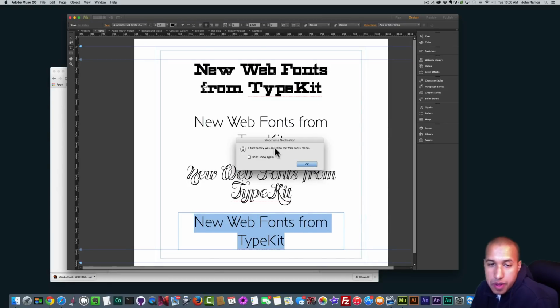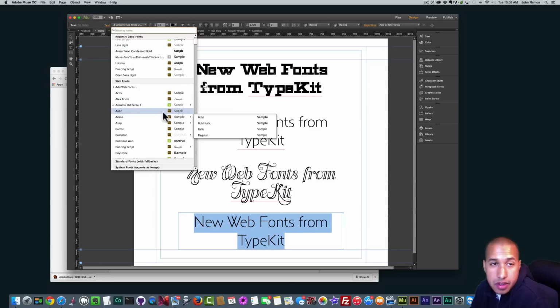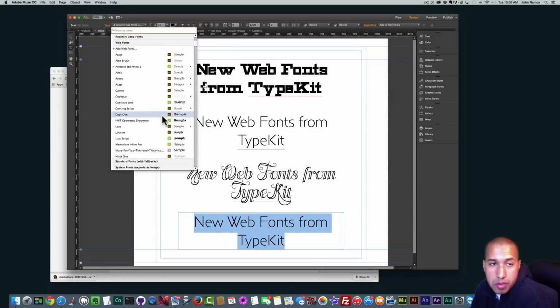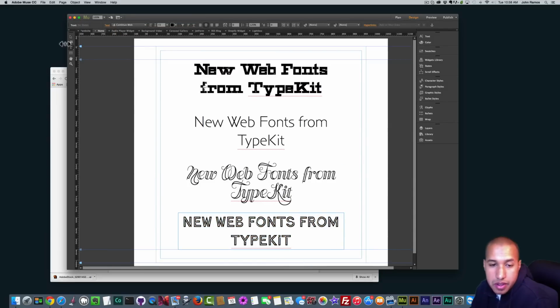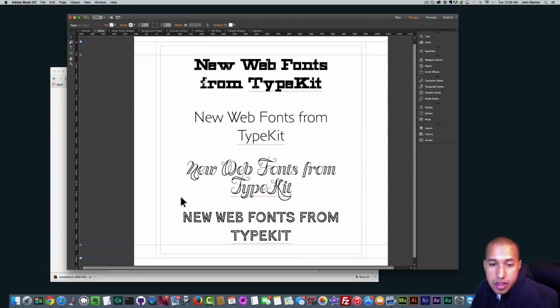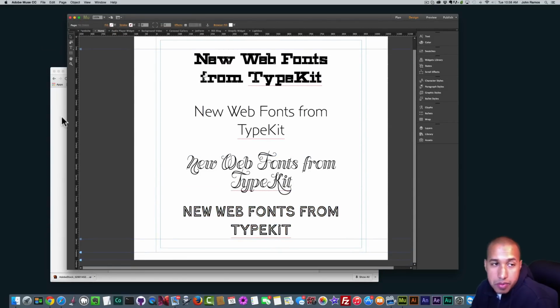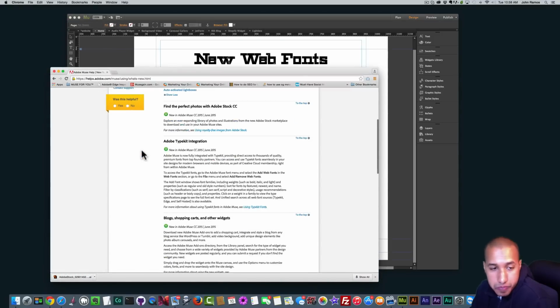It says one font family was added to the web fonts menu. Click OK. I go to my web fonts, and then I look for that new web font, and it'll be a bit easier to find because it's a Typekit font. I just look for that T symbol and click right there, and that's my Continuo web font. All right, pretty awesome. So that was update number 2.